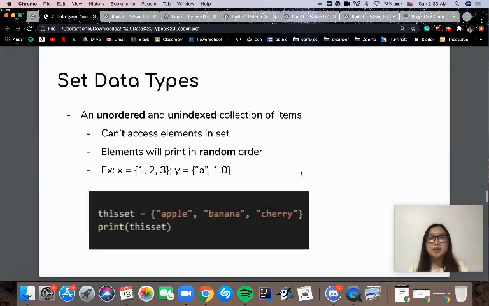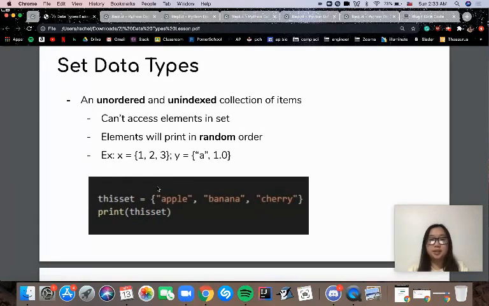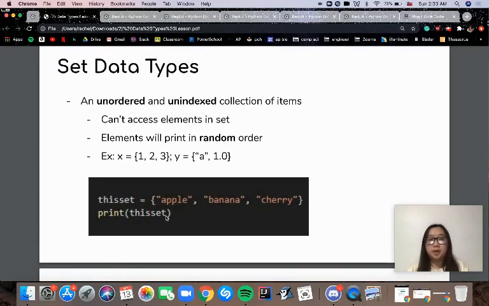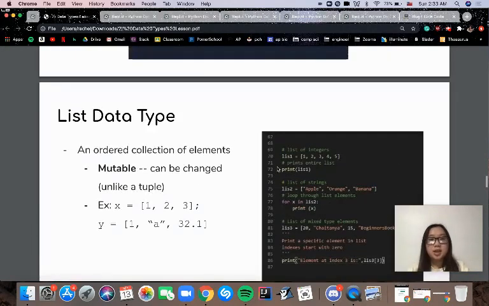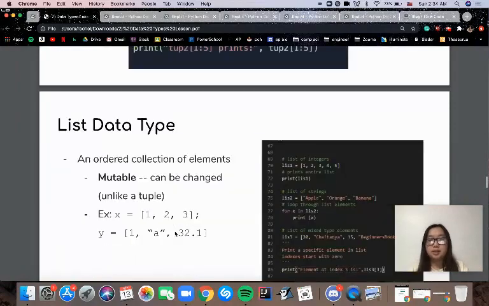Okay, so moving on to sets, these are an unordered and unindexed collection of items, and you cannot access any of the elements in the set by indexing because the elements always print in a random order, and these are denoted by curly brackets. Oh, and sorry, I forgot to mention, lists are denoted by regular brackets, and tuples are denoted by parentheses.